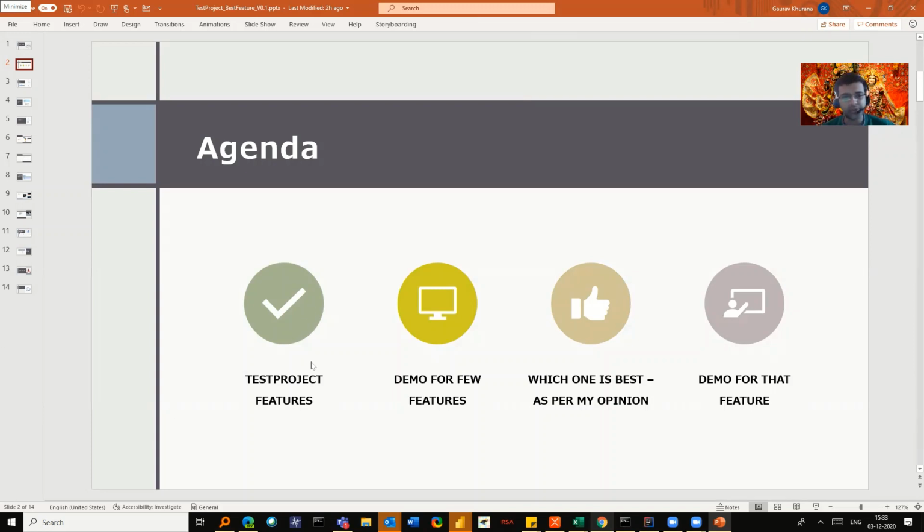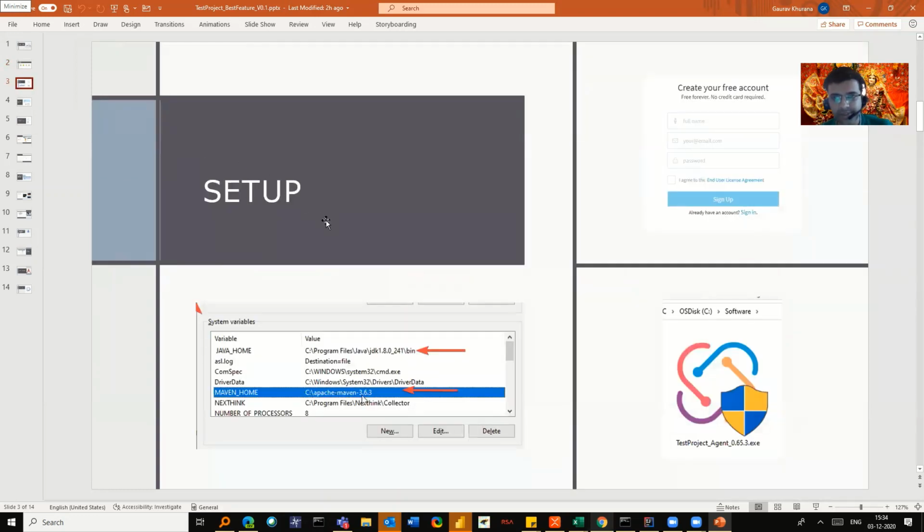I'll go through those features, and then I'll demo a few of them, and finally the one which I feel is the best. Just to give a hint, that best feature will come out of the features that I have listed over here, and I'll demo that feature as well, which according to me is the best feature. So let's start.